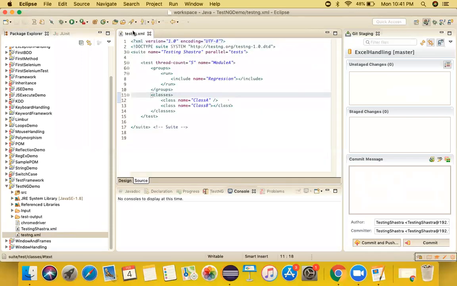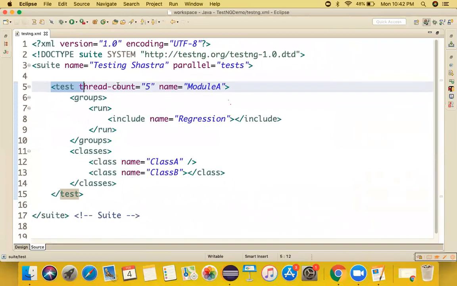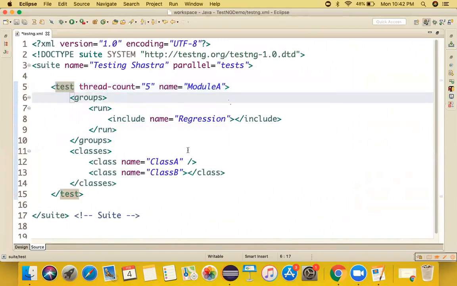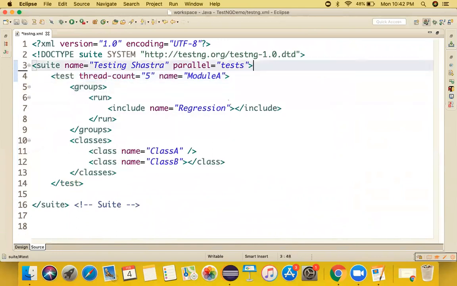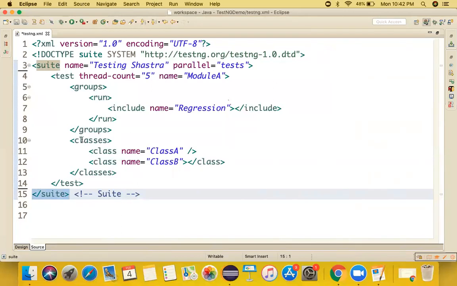So here the TestNG.xml file has been opened up. Now can you see over here we have only one test tag. Let me zoom this in. Okay, perfect. So we have only one test tag under this suite, right? Only one. There should be a single suite in the TestNG.xml file.